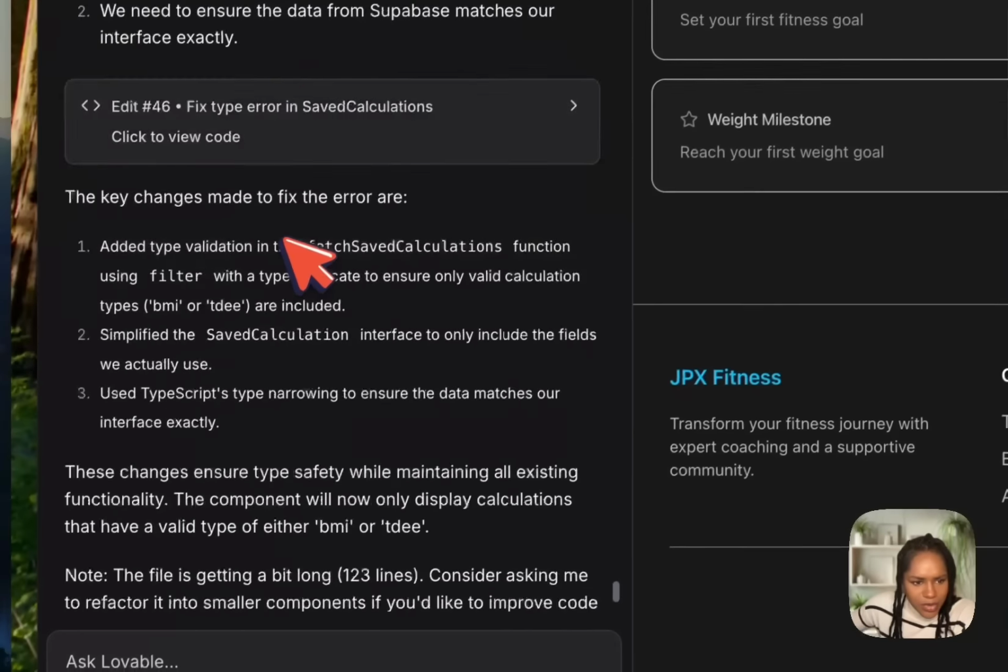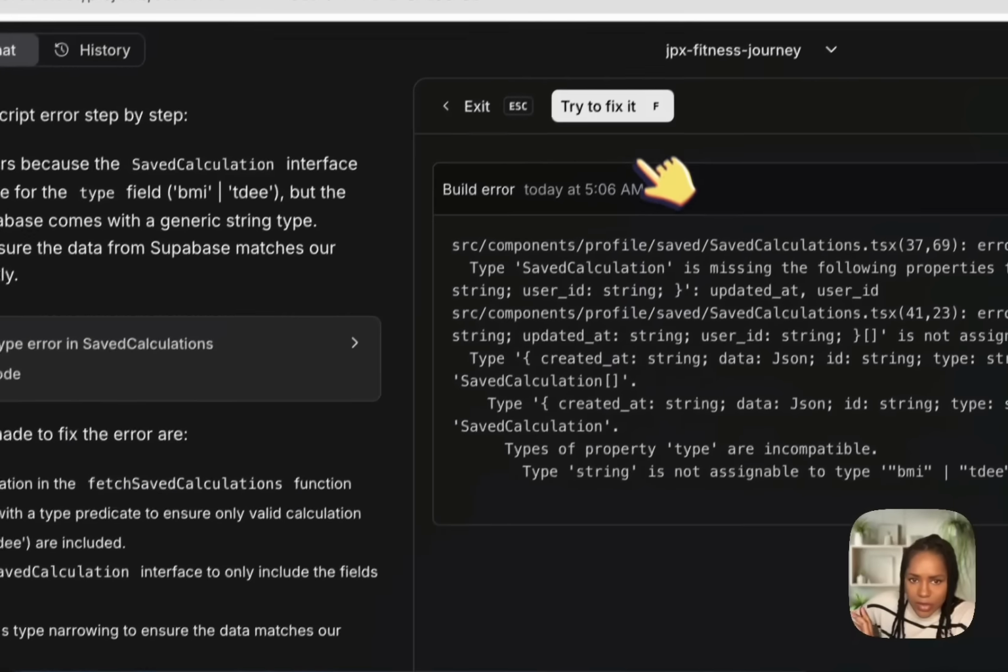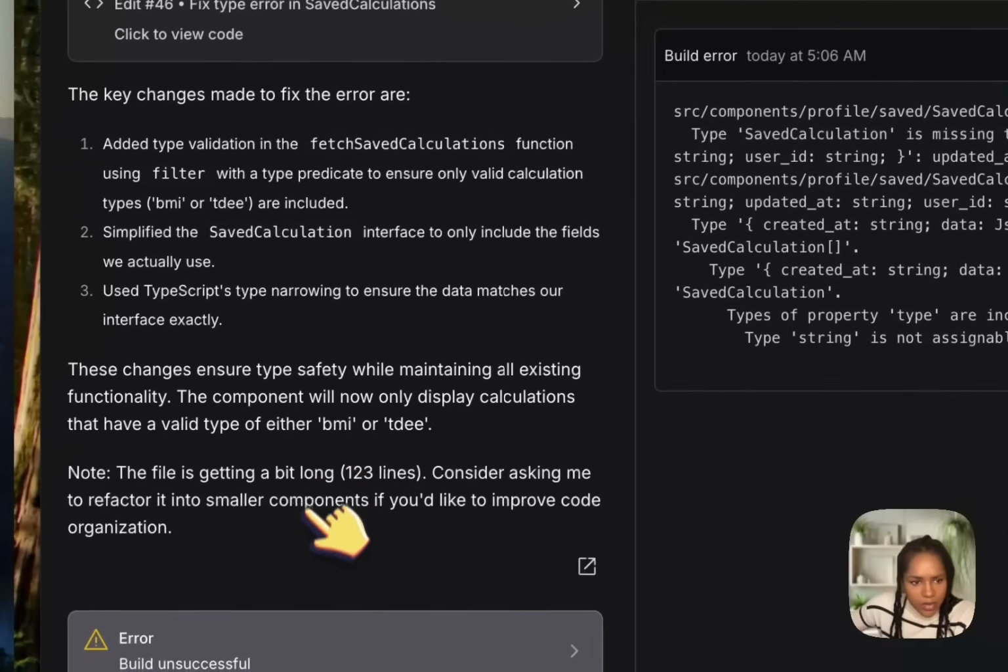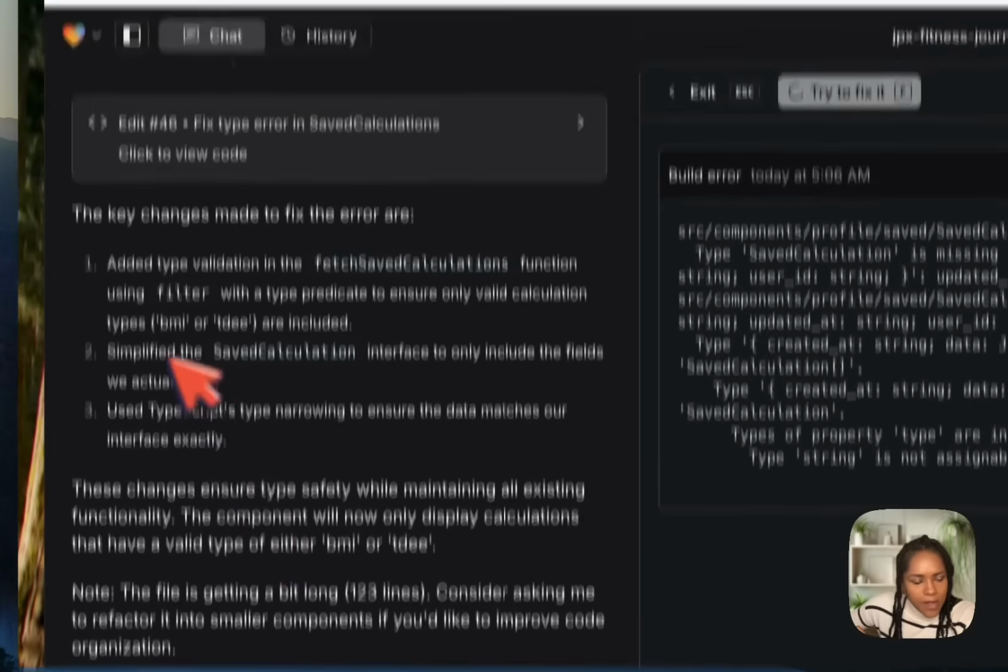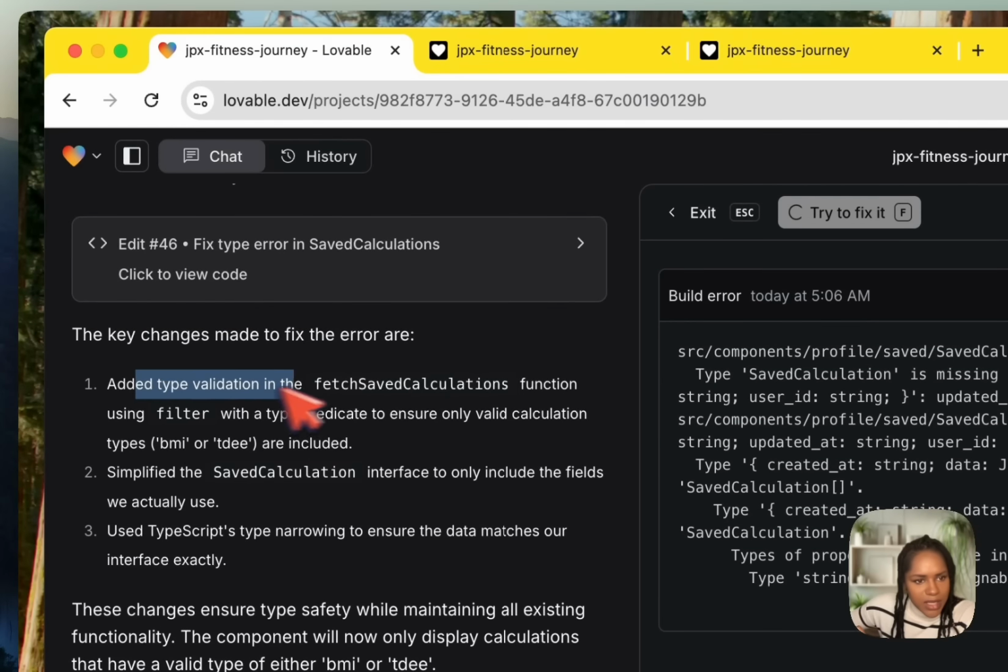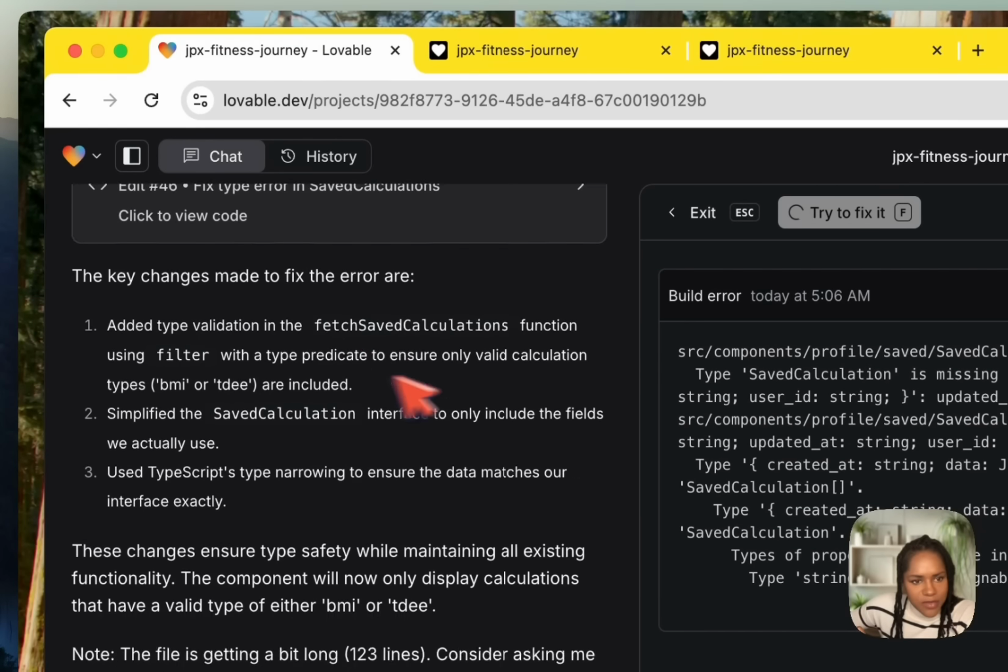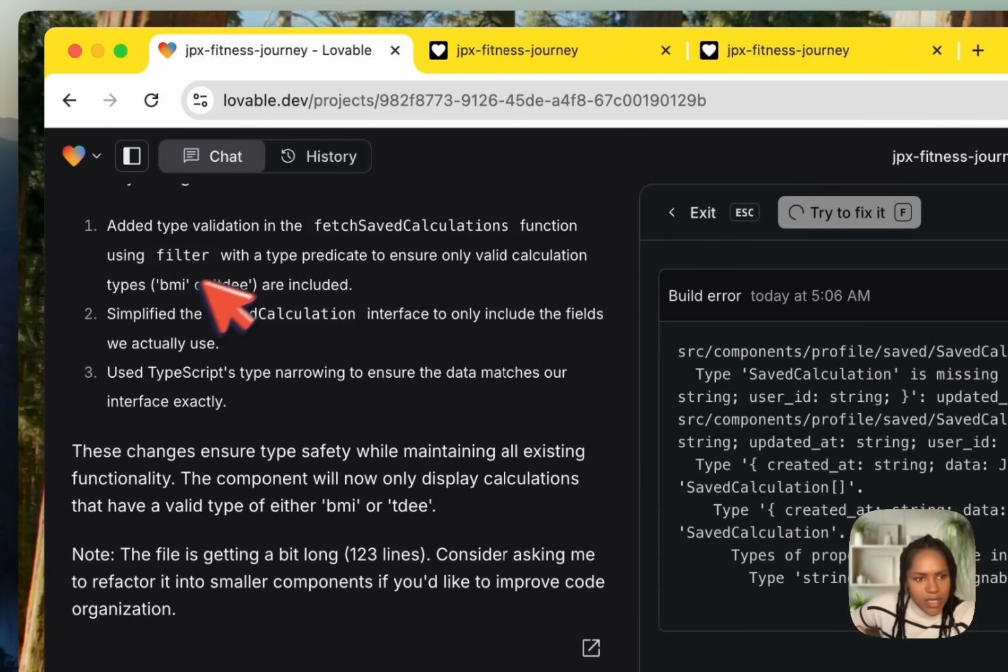So let's see, we've got progress, saved achievements. I don't know what it changed there. It had another issue. I'm going to do this one more time, and then we're going to have to put it in Claude. So the key changes made: added validation for fetch saved calculations, yes.